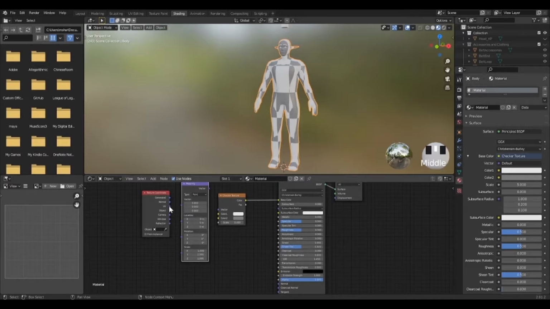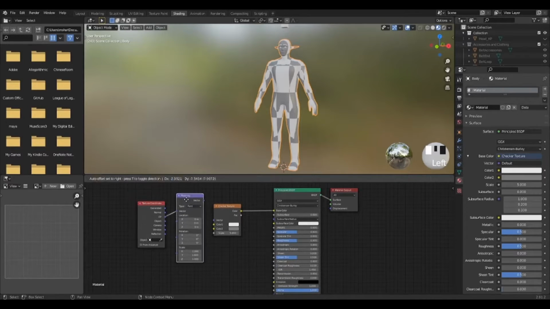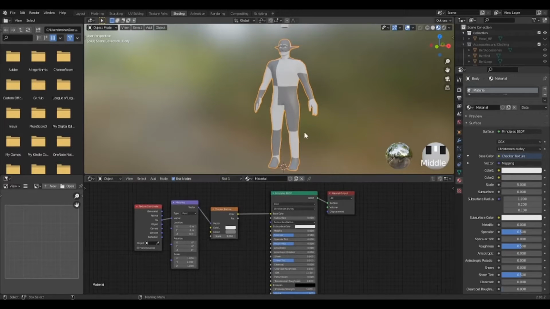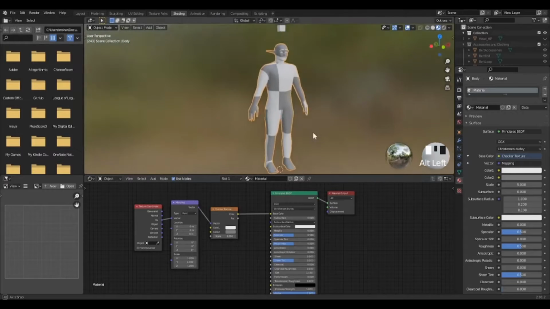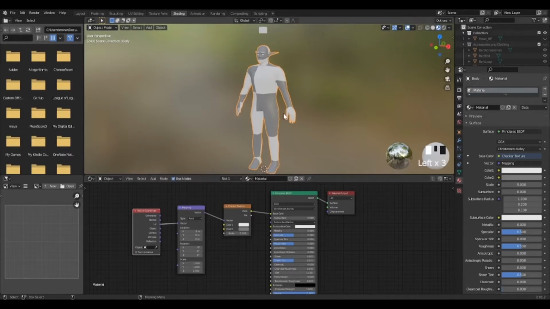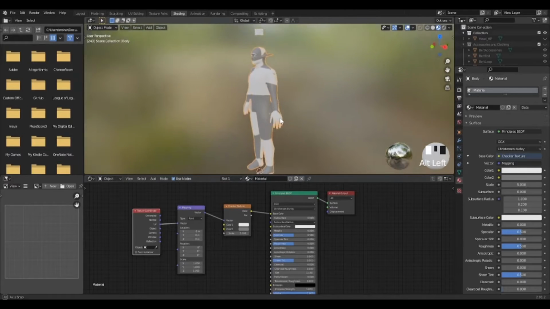We are going to plug in the UV coordinates into the vector space and then the vector into our checker texture's vector. Now, when the texture is displayed, it's using the UV coordinates that we have set up when we unwrapped our character's model.